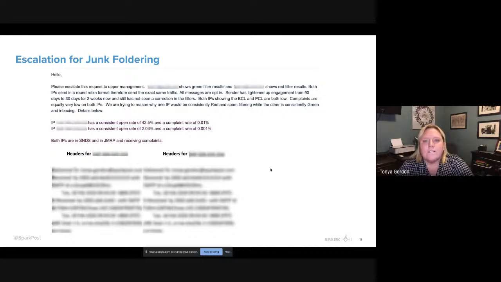And then, of course, the BCL and PCL, what those numbers are or that they're low, and then obviously complaints being low on both IPs. And so, as you can see here, we've got both IPs listed with the open rate. One IP has a 42.5% open rate, one has a 2.03% open rate, and then the complaint rate. So obviously there's a huge disconnect between both IPs. We also state that the IPs are in SNDS and JMRP. So don't forget to paint that full picture, every single bit.